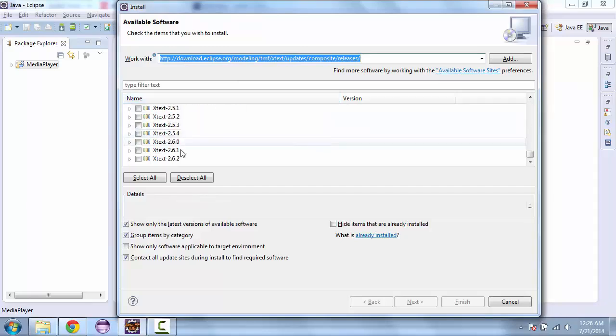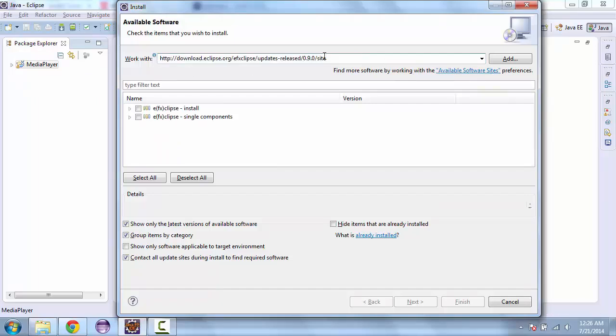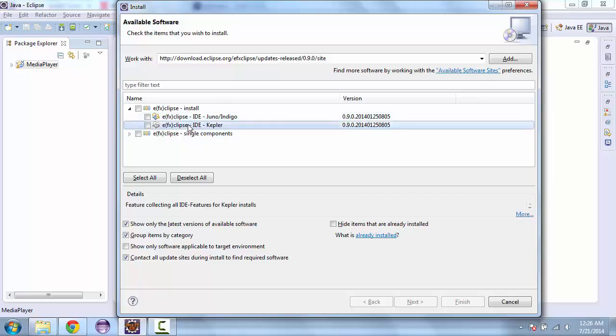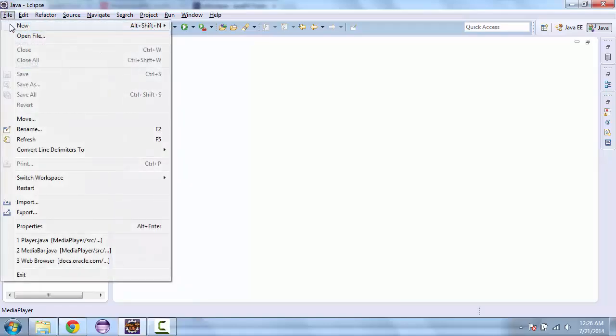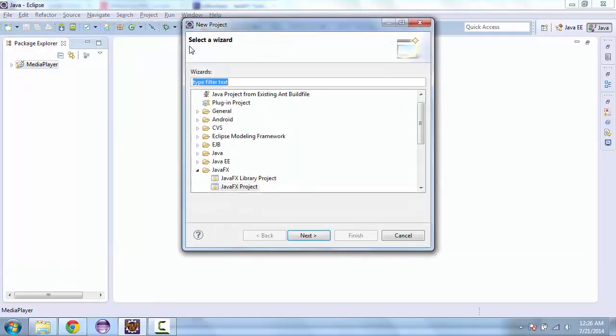And here you have the Xtext, and then JavaFX. So you install the version that you need for your Eclipse. My Eclipse is Kepler, and I already have that installed. After you install JavaFX, Eclipse is going to restart, and then you can create a JavaFX application. To do that, you go to File, New, Project. There's going to be a folder for JavaFX and an option for a JavaFX project.